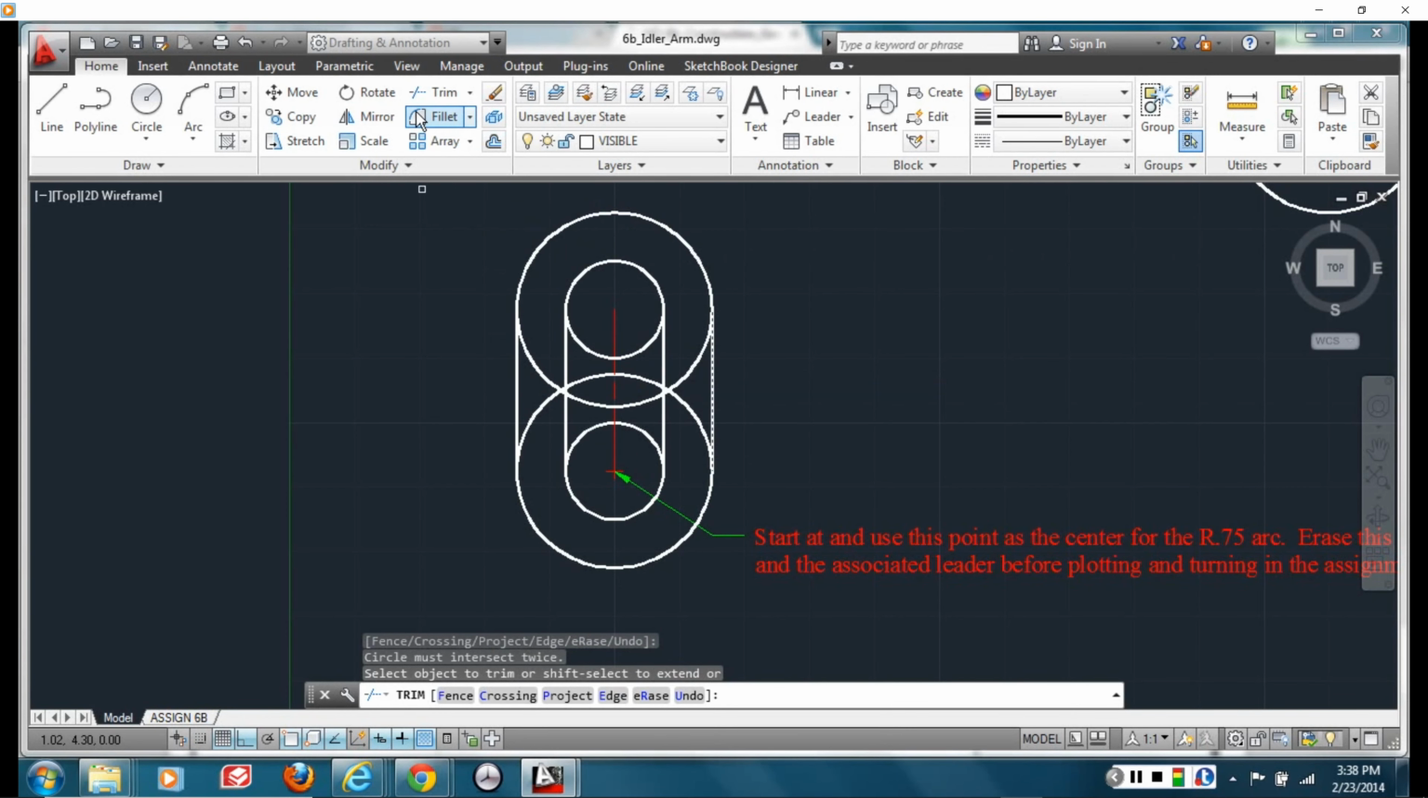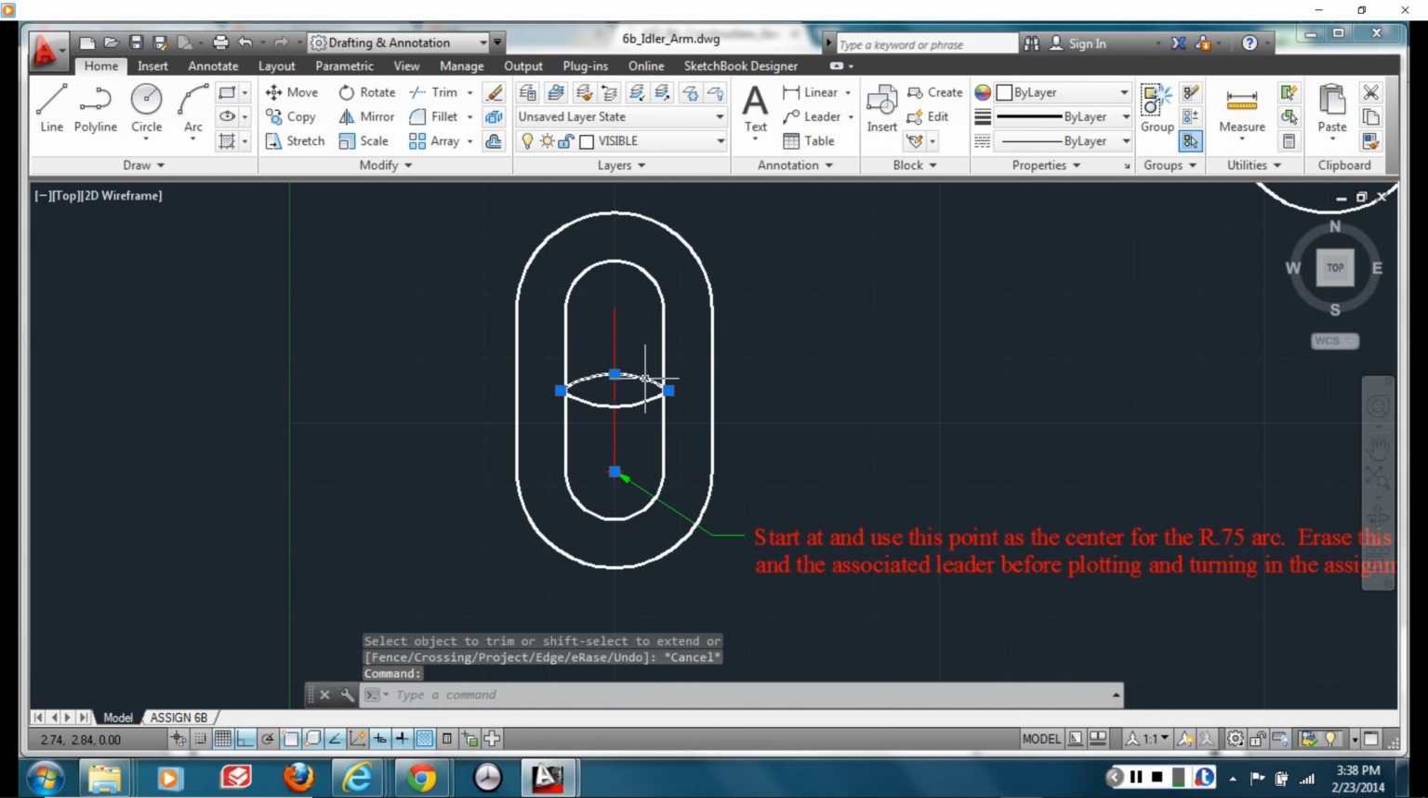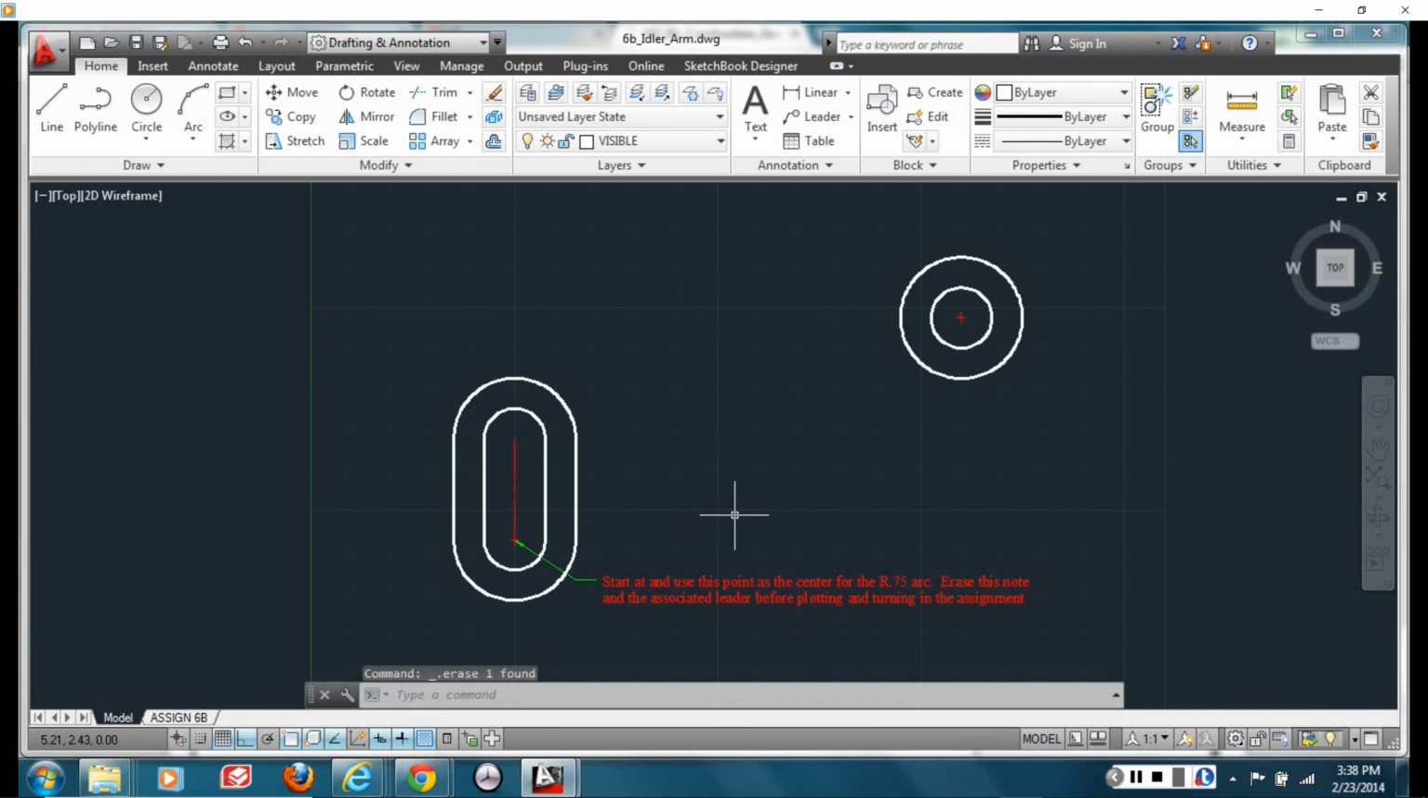So it's not able to trim. Let's try this. Go trim, enter, and just remove these parts out. Same thing here. Hit escape. Select on this, delete. Select on this, and delete. And you see we have either end started up.